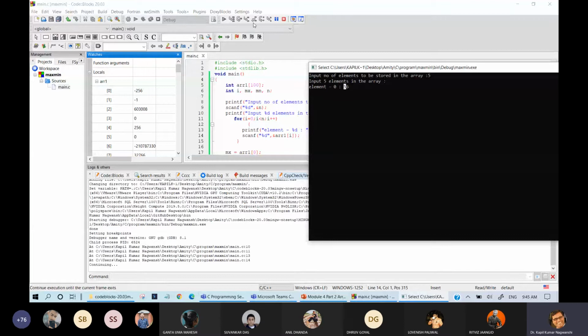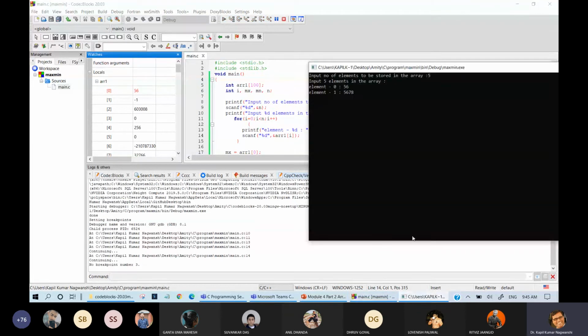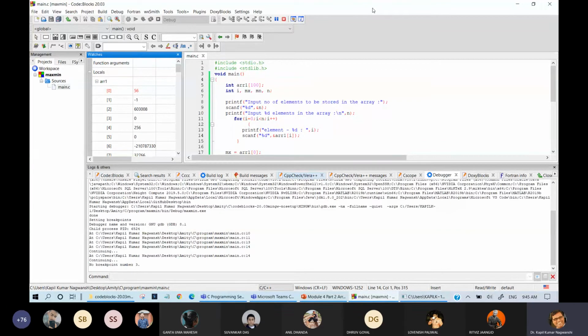Okay, now here you can see that array 0 uses 56. Yes or no? Now come to 78, and this will be my next value. Okay, this will run the previous program, not this one. So let us now.